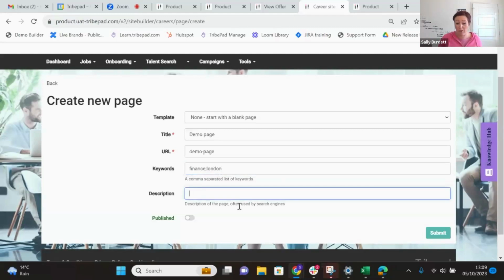You can also pop in a description. This goes along with your SEO, your search engine optimization. So we might just put demo page for tripod, for example, whatever it is that you want to call it. You can choose to publish it straight away if you're feeling brave, or if you want to do your edits and make sure you've got it all sorted, you can come back and publish it later on. That's the best thing to do, I think. When you're happy with all that, we click submit.